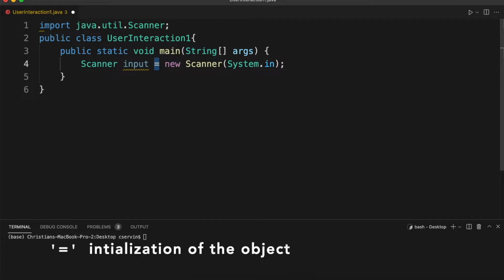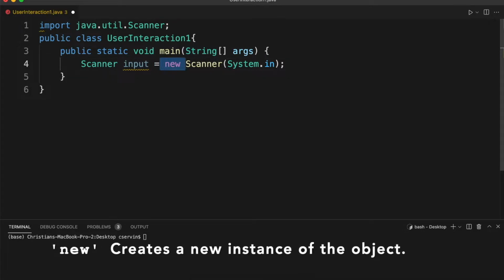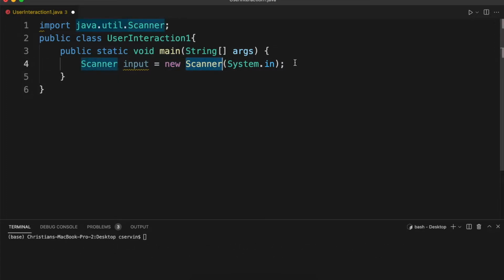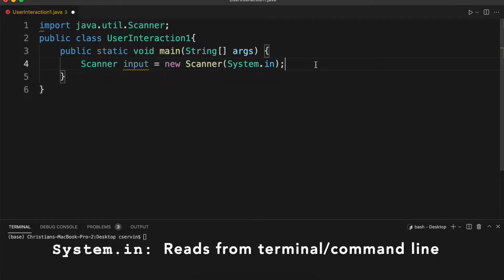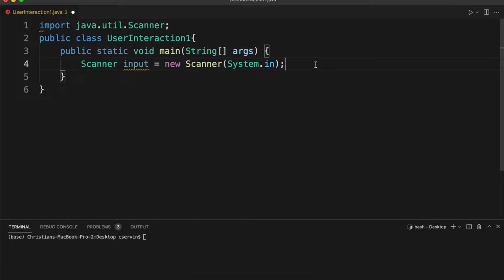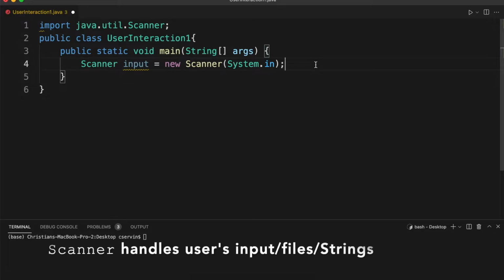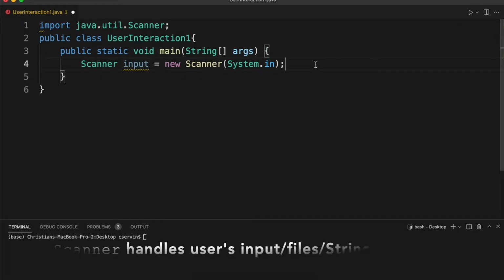The equal sign means initialization. We're going to create a new object Scanner as follows. And inside of the parentheses, we have this part called System.in. Since we're interacting with the computer user through the terminal or command line, we need to use System.in. Scanner is a very sophisticated and complete object to interact not only with users, but also with files and scan strings, which we will talk about later.